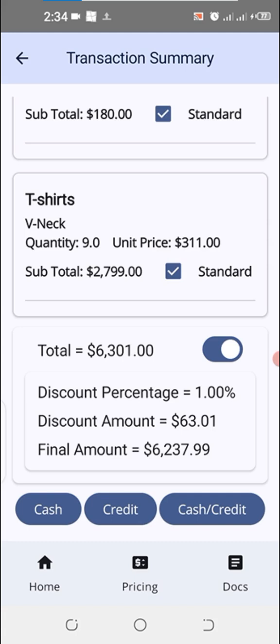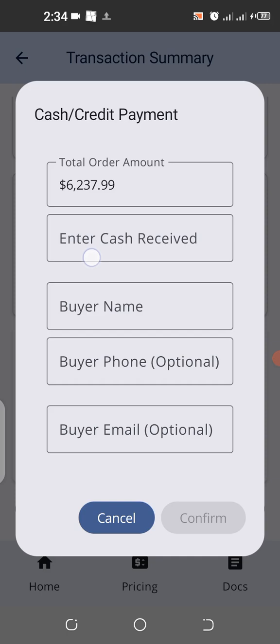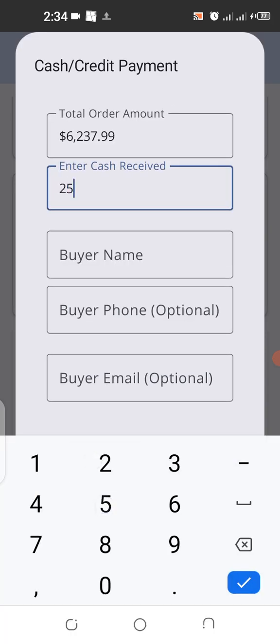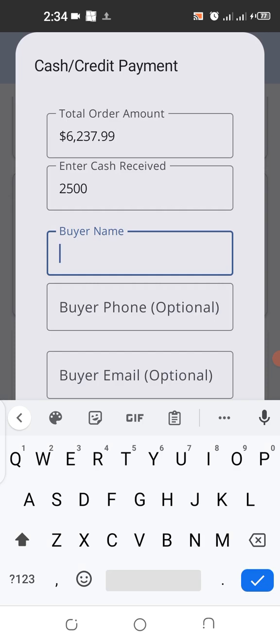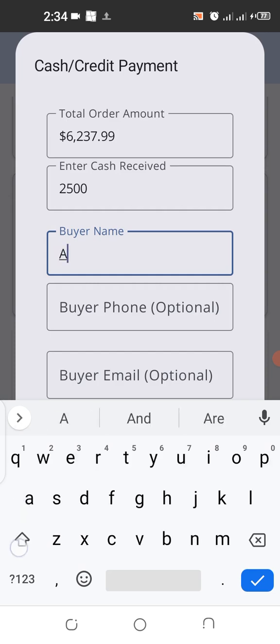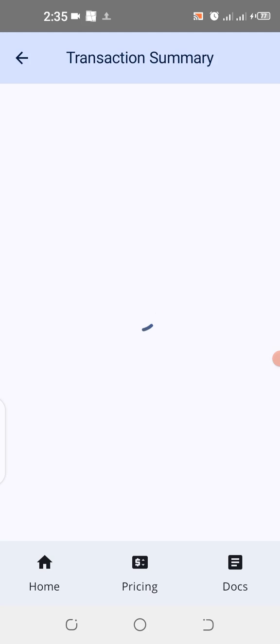As you can see, the final amount that the customer is required to pay is reduced from $6,301 US to $6,237 US. Although we have given this customer a discount, he's not paying all the money now. He is giving us $2,500 US in cash, and the remaining balance will be settled later. For confidentiality purposes, let me name this customer AJ, and then finalize the transaction by clicking the confirm button. And this takes us to the home screen.